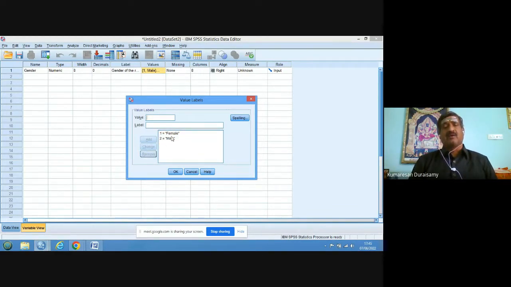Again, suppose I have codified 1 as male and 2 as female, but here I have entered it wrongly. So you can remove any one first. Removed. Okay. Now female is to be changed to 2. So instead of removing, we have changed it to 2. So change. That's all. Enough. Then 1 male.